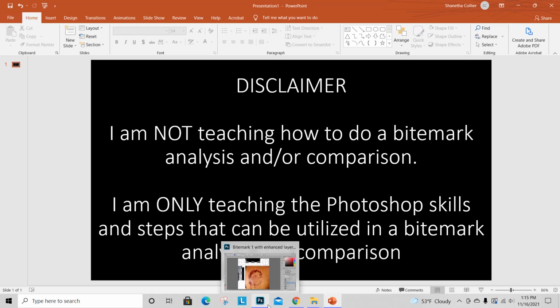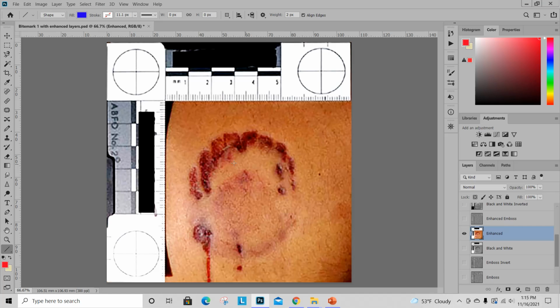So what we're going to do is, this is my bite mark injury that I've been doing all my enhanced layers with and things of that nature. So that's why you see all these different layers over here. But now I want to start trying to figure out which arch is the maxillary arch, which arch is the mandibular arch, where my midlines are, which teeth are which. I like looking at the enhanced just because that's easy for me to see what I'm looking at.